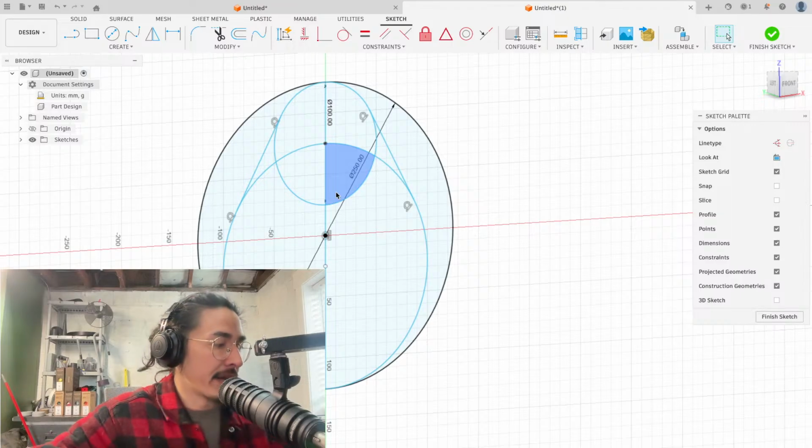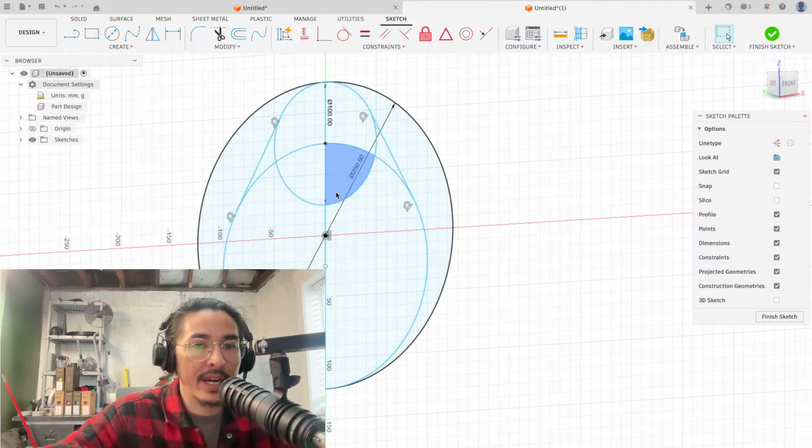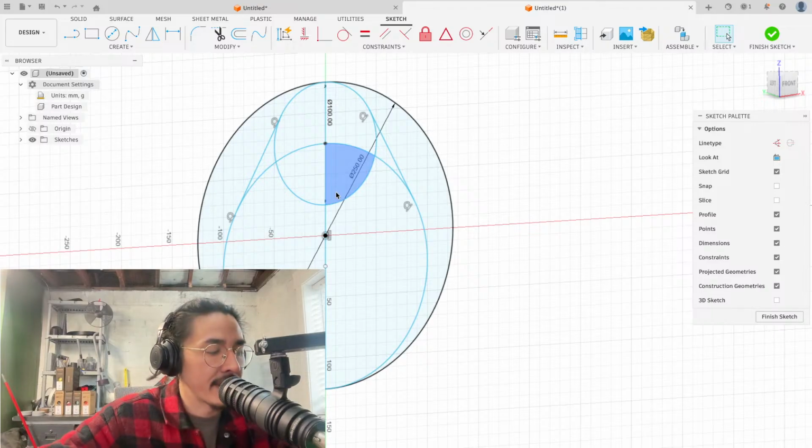So it's important to me that I maintain that. And that's why this tongue design is, I think, the way to go.